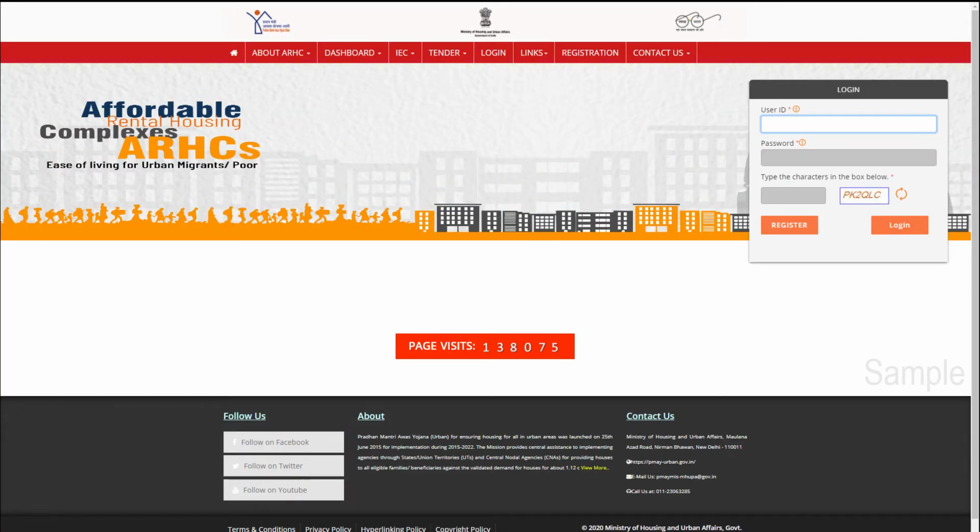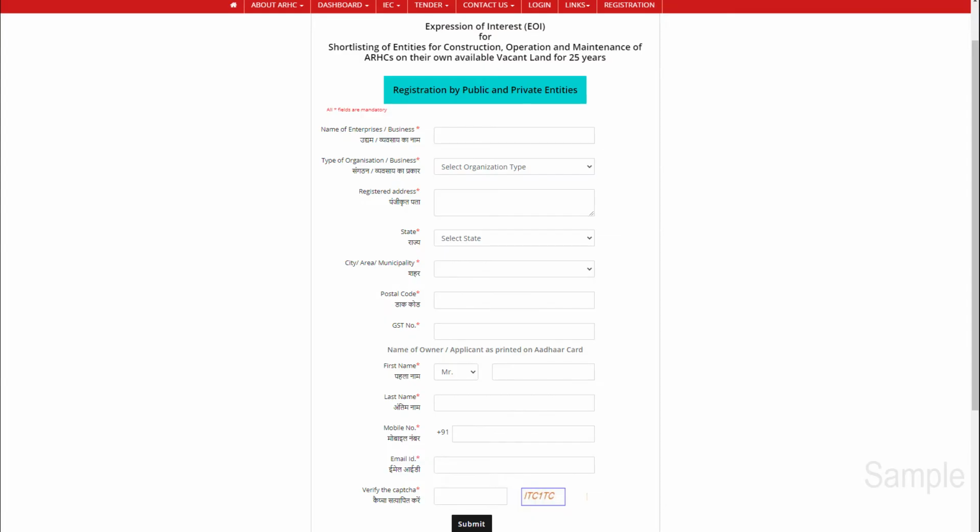Interested public and private entities will click on the Register button to register themselves on the ARHC website. During registration, entities will enter the following details on screen. After submission of the desired information, entities will click on the Submit button to save the record. On successful submission of the record, the system will send a registration confirmation link to the email ID entered during the registration process.